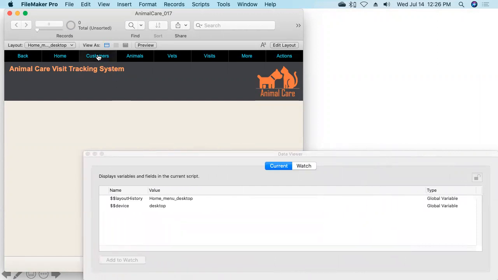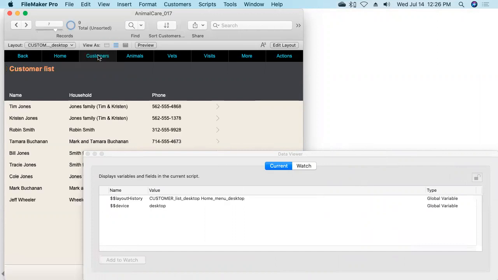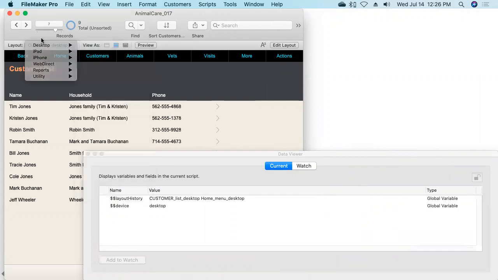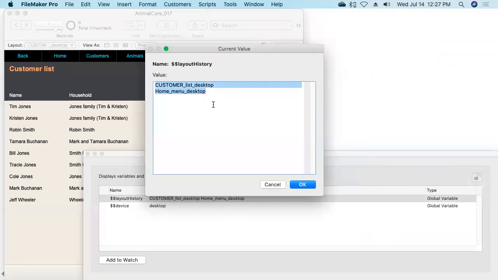Let's say I go to the customers layout. I'll click the customers button, which takes us to the customer list desktop layout. We can see that here, and we can see that its name was gathered into that variable. The data viewer displays it left to right, but if I double click on it, you can see that it really is carriage return delimited.